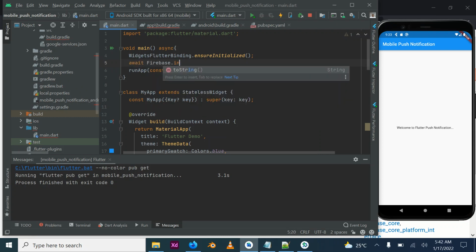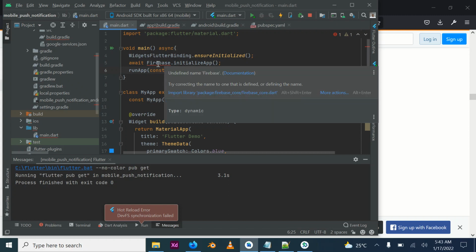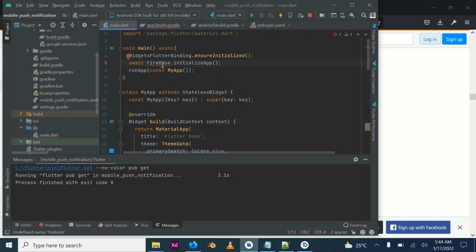dot Firebase. Okay, we've not imported it yet, so that's why it's not giving us the suggestion. So we have Firebase.initializeApp here, and it's showing error because we've not imported the package name Firebase. So I put my cursor here, and another way I can correct this error is by clicking on this balloon icon here and importing this, or I can press Alt+Enter and it will give me this option here.